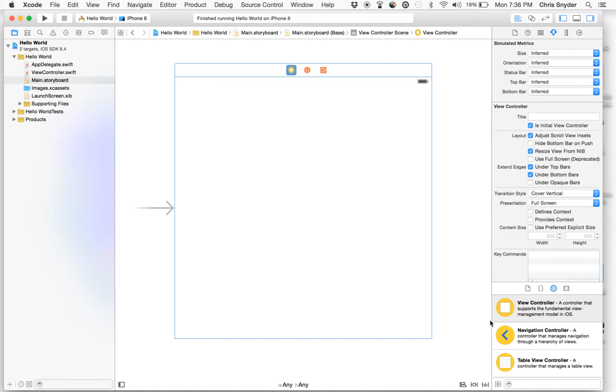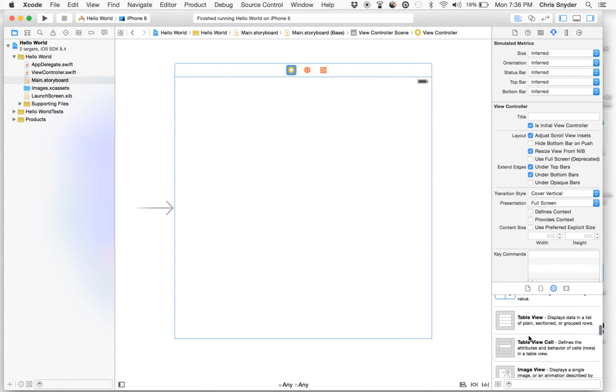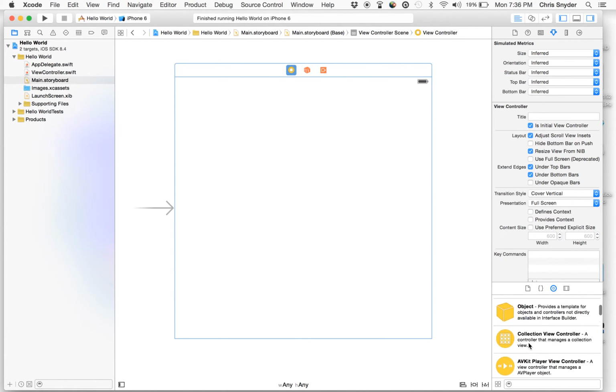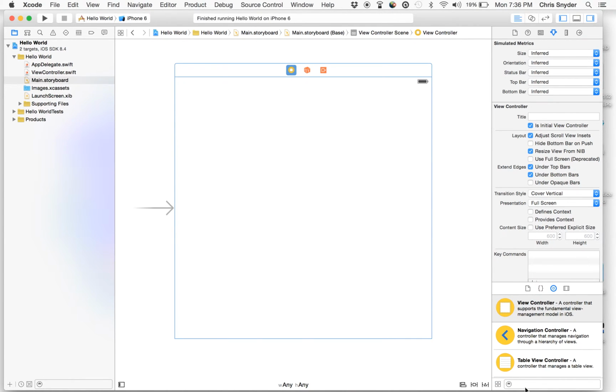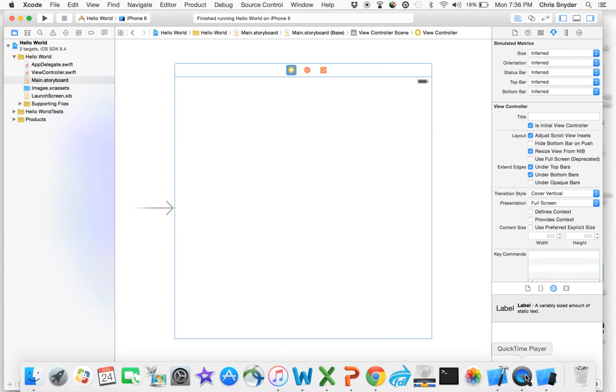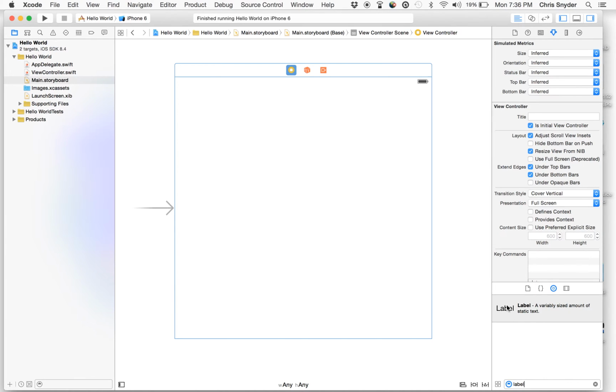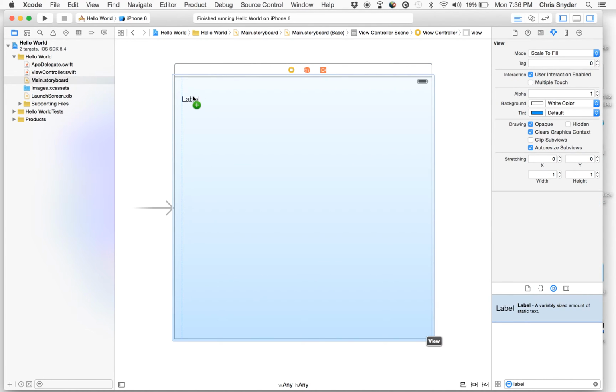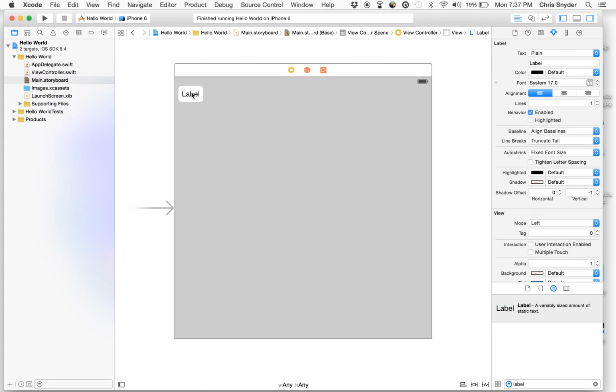Over on the bottom right corner, we've got what we call our object library. So we've got all these different things we can add to our view controller. Let's filter this, and we're going to look for a label. You can type in label down below here. We're going to drag and drop a label up to our view. As you move that around, you're going to notice there are different blue guidelines popping up. You can use those to align it. Go ahead and drop that label, double click on it, and type in Hello World. Alright, so that's the first start here.